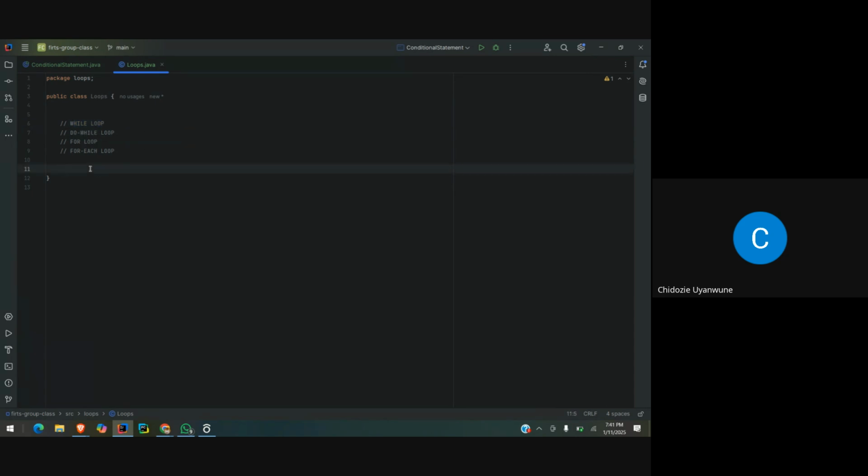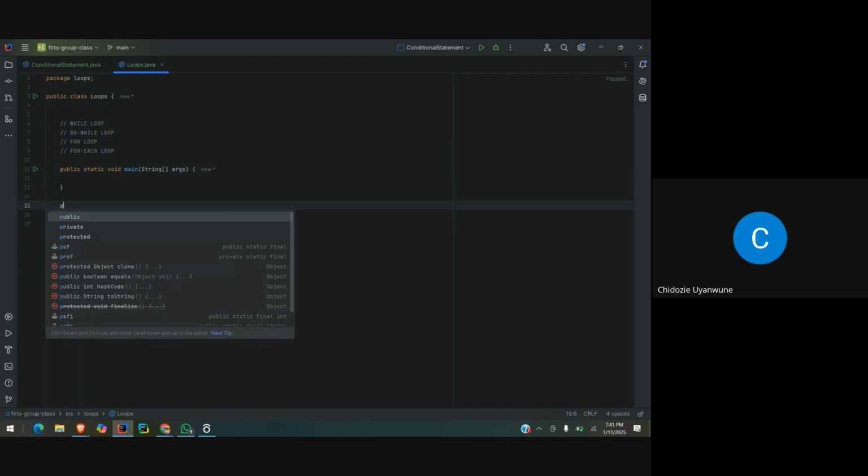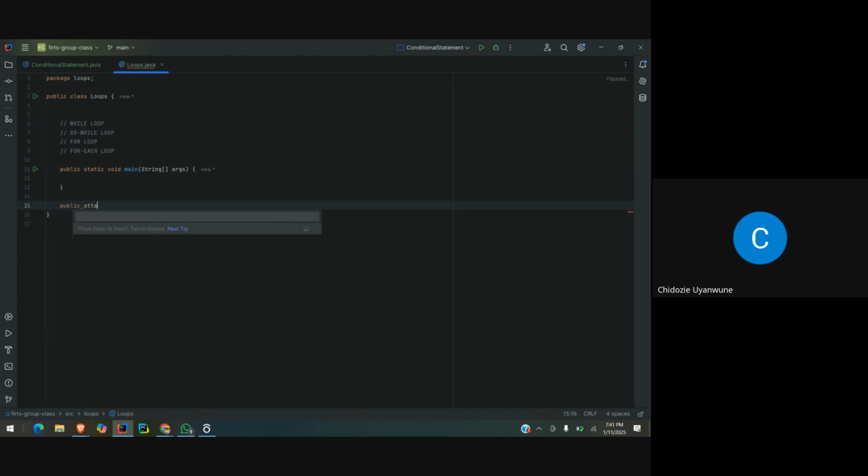So what we'll go through is how to define these, and then if we have time, which I don't think we will, we'll build a small guessing game. So public static void main, and let's do public static void whileLoop.